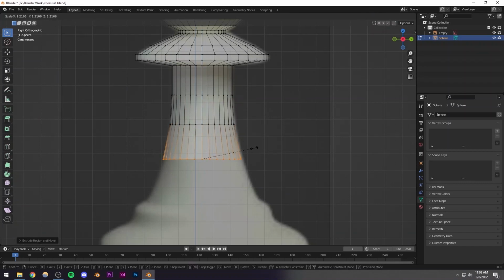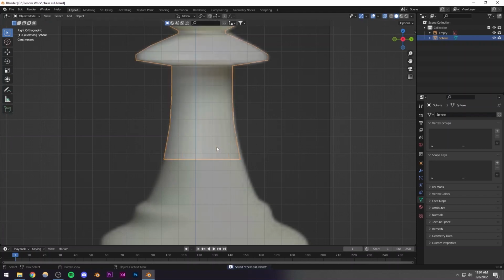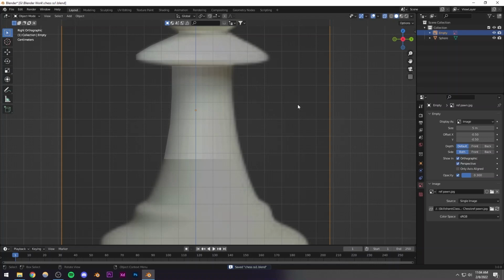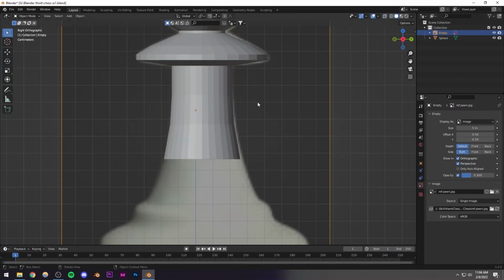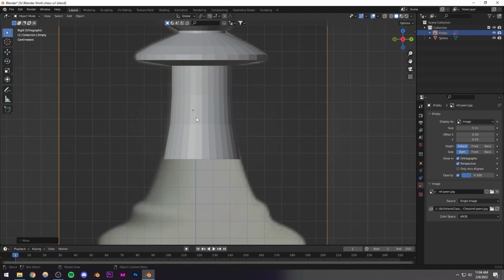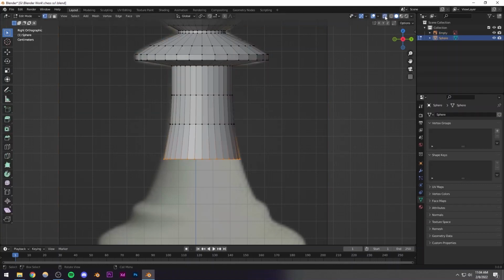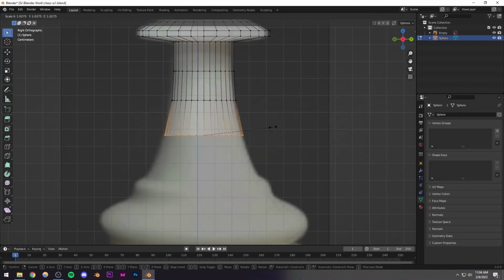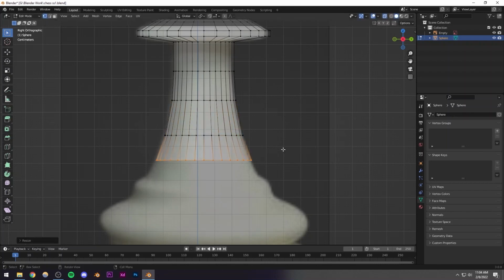Now here you're going to see that it's not actually matching our reference, and to fix that, we can get out of edit mode by pressing Tab, select our image, and, let's turn X-ray mode off for a minute, press G and then Y, and move it slightly in the Y axis so that it matches our pawn a bit better. Something like that. Let's continue with our process. Let's do this, let's do that, something like that.